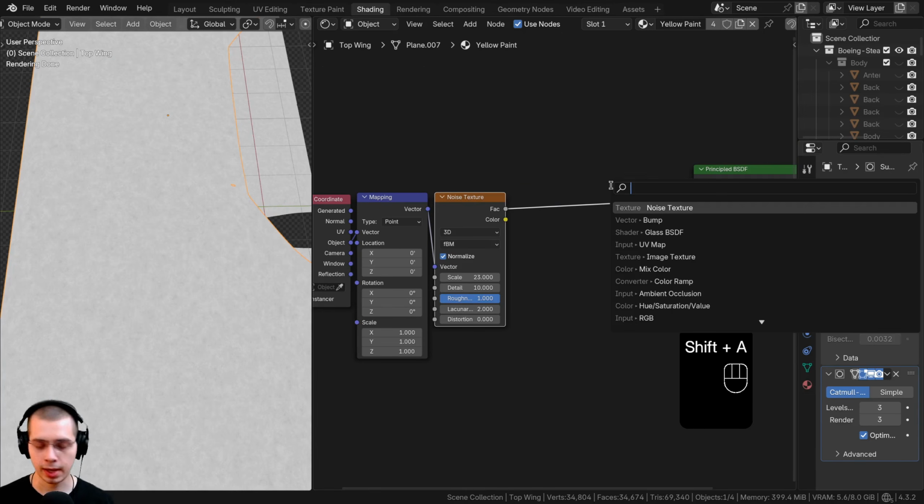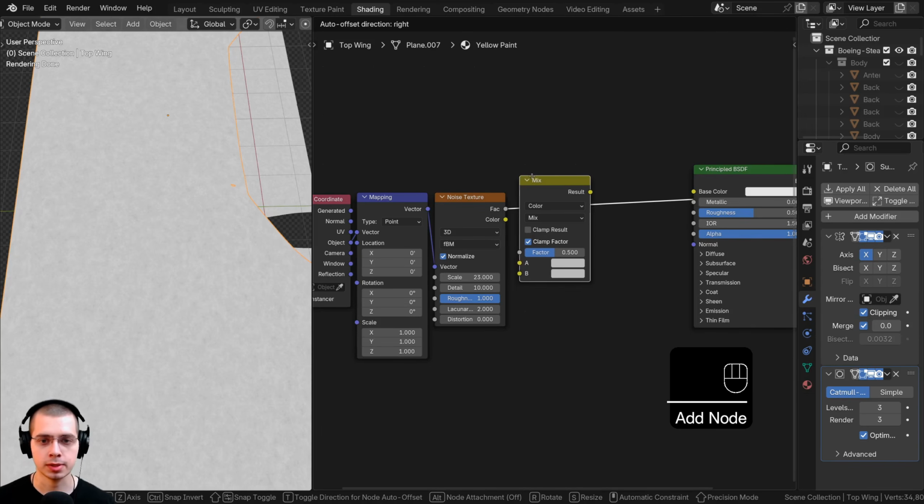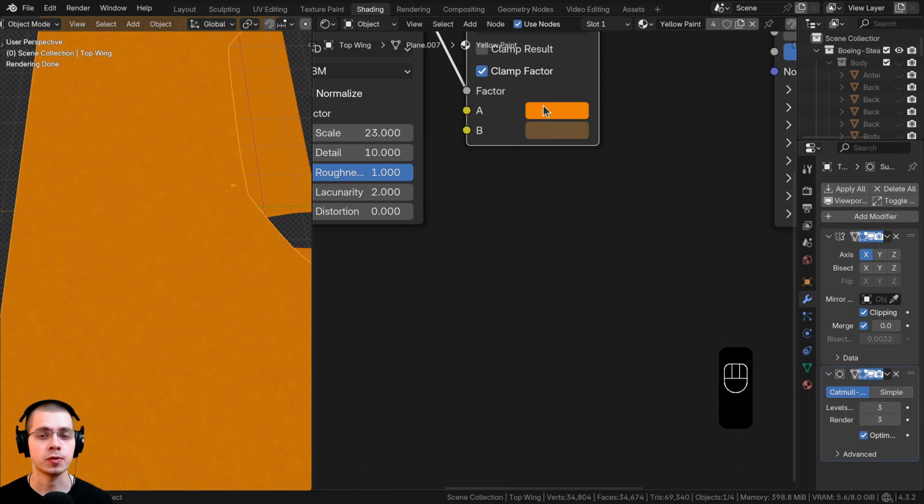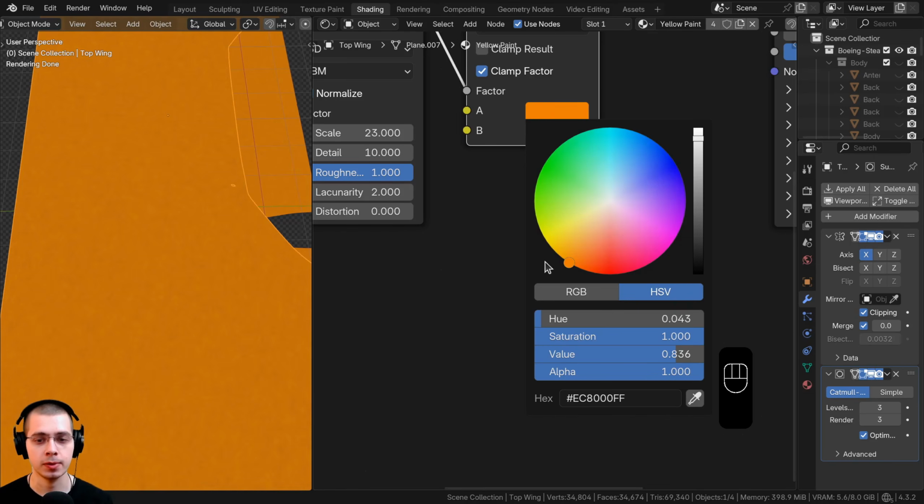So let's now add a mix color to create some custom colors. So I'll put the mix color right there. I'll put the factor into the factor of the mix. So for color A, this is going to be the base yellow color. And here's the hex value if you want to punch in the same color.